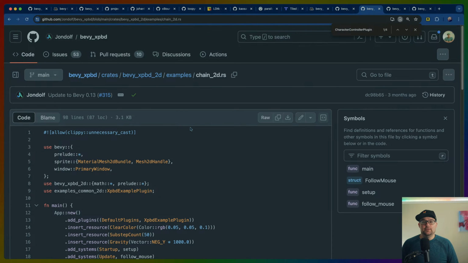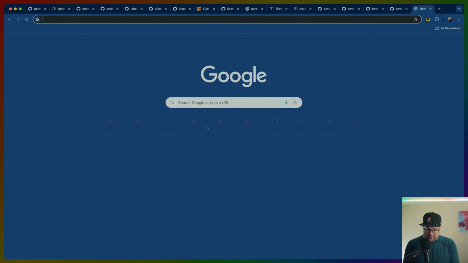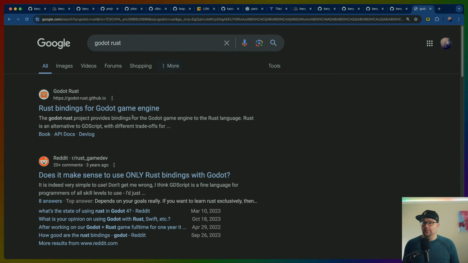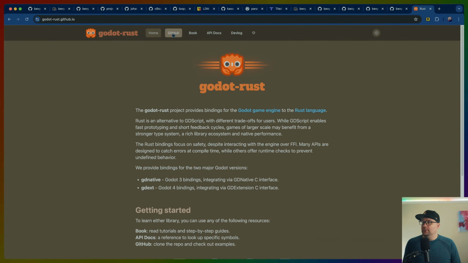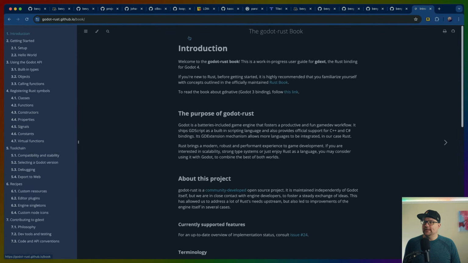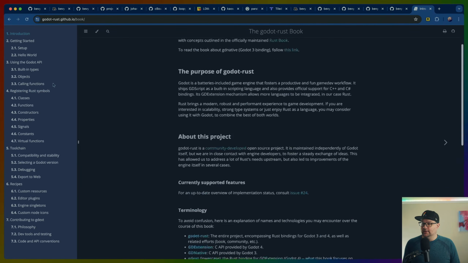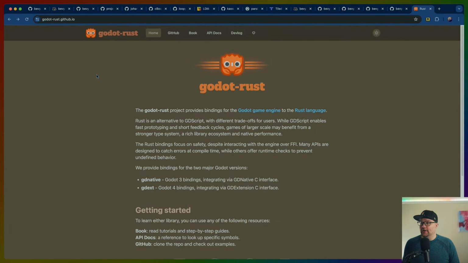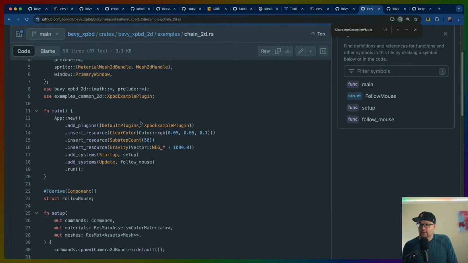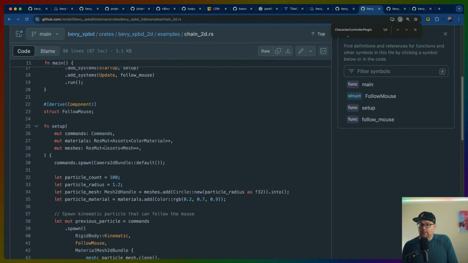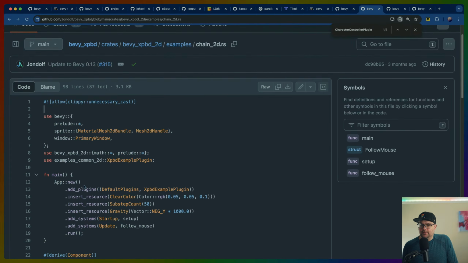There's apparently a Godot extension for Rust. Yes, there is a Godot extension for Rust. People seem to be relatively happy with it. I don't know too many people that are using it, but it's got docs and whatnot. So I assume this is the easier way to get Rust into your game if you're already using Godot. And again, if you're shipping to consoles, I think Godot is the obvious choice over Bevy. Substep count, gravity, we don't need any of that. Where's our plugins?